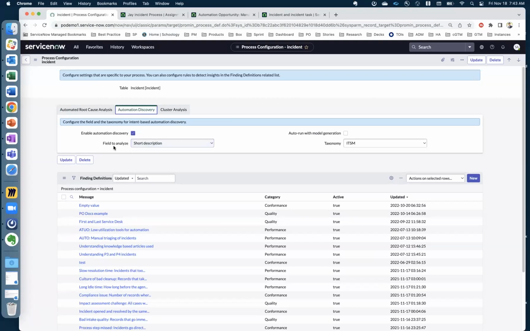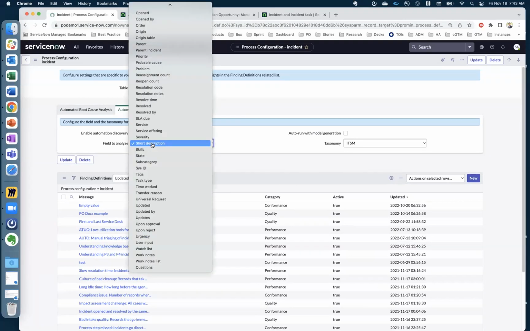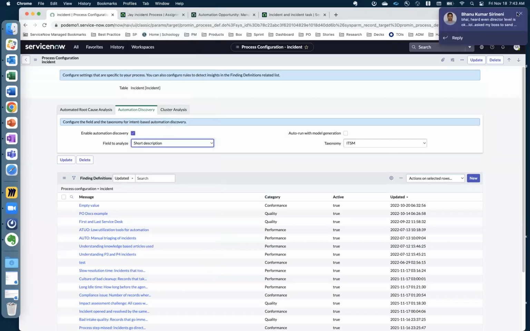There's a default configuration, like it looks for the text data on the short description. For these common processes like incident, problem, change, short description works really well. But if you have some other scenario, let's say an app engine type scenario, or maybe a different field, you go ahead and analyze it here. And if I check this auto run for automation discovery, then I don't even have to run it manually. By default, this is auto run.